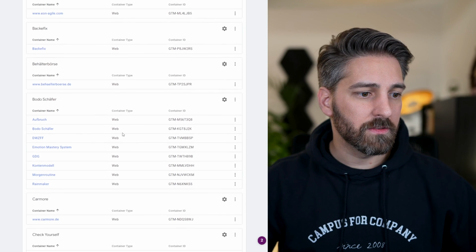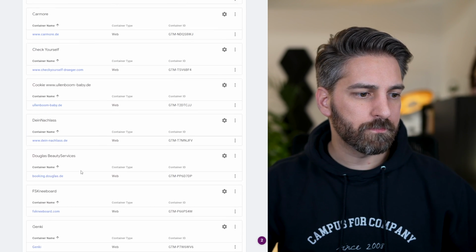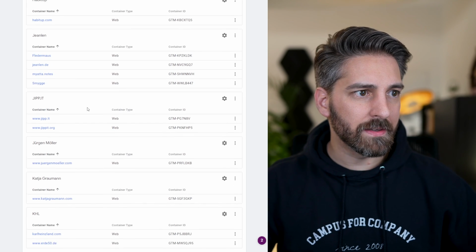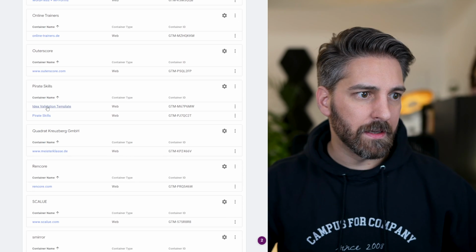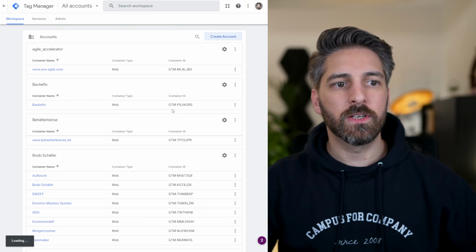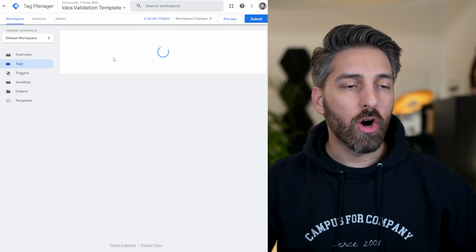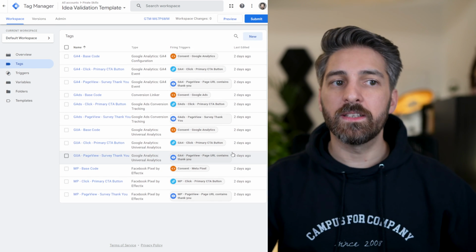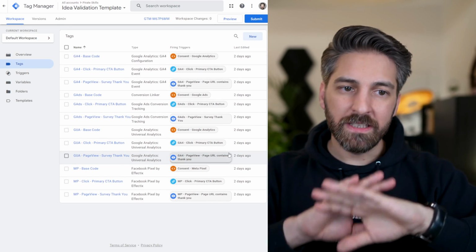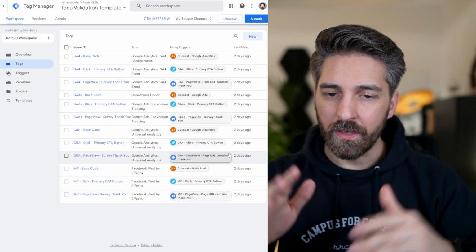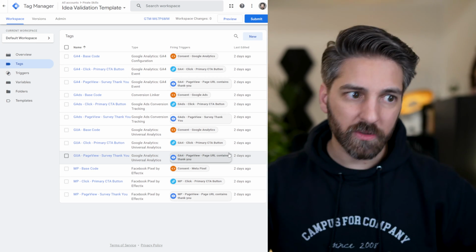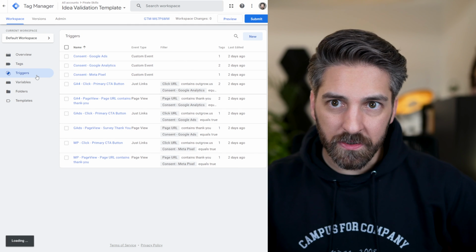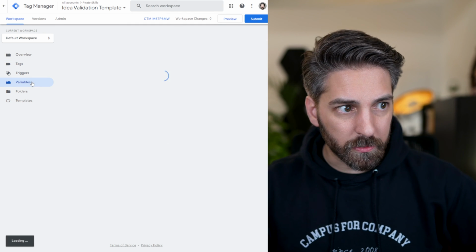So this is my Google Tag Manager. I've got a ton of accounts, so I'll just have to look for the right one. And I made you one special pirateskills idea validation template container in which all of the tags are already pre-set up with the correct Borlabs configuration. Please double check everything for yourself, so you're sure that you're compliant, and you're responsible for that. All the triggers are set up. All the variables are set up.